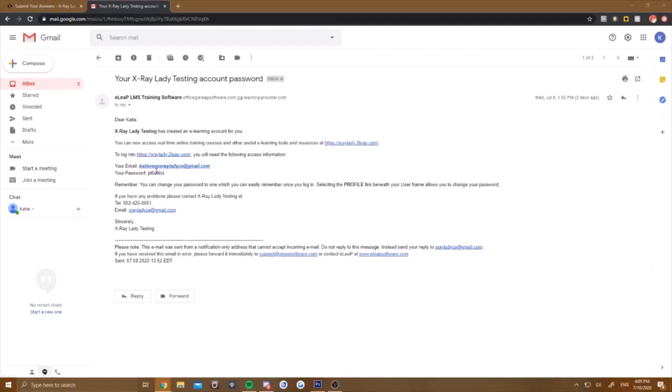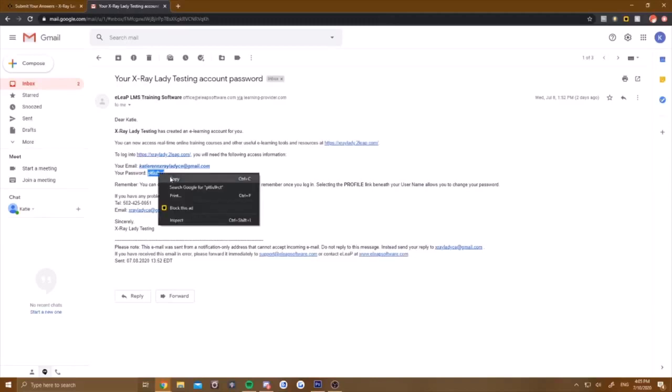And I recommend that you just copy your password by highlighting only the letters and numbers that make up your password. So make sure not to include any spaces or any other characters before or after the password. So just your password itself. So left click and you can drag to highlight the password there, and then right click over the highlighted portion and select copy.